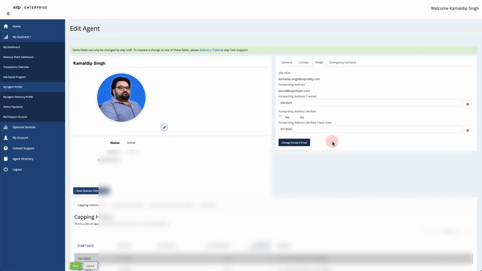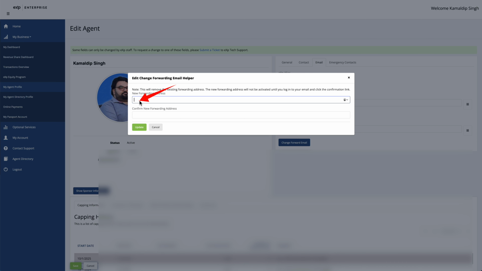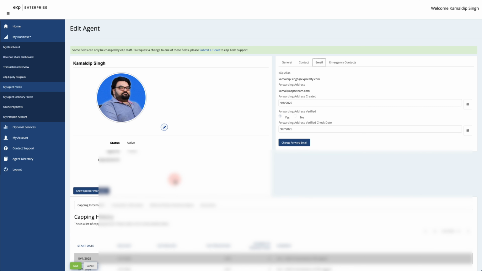Okay. So in order to change this, you will click on change forward email, enter your new email here, confirm your new email, then click update. Okay, and then make sure you click on save.